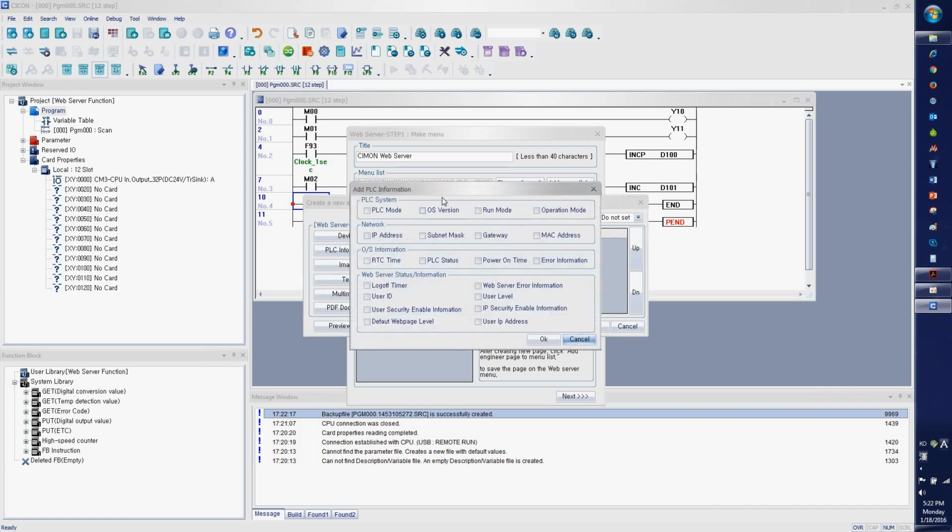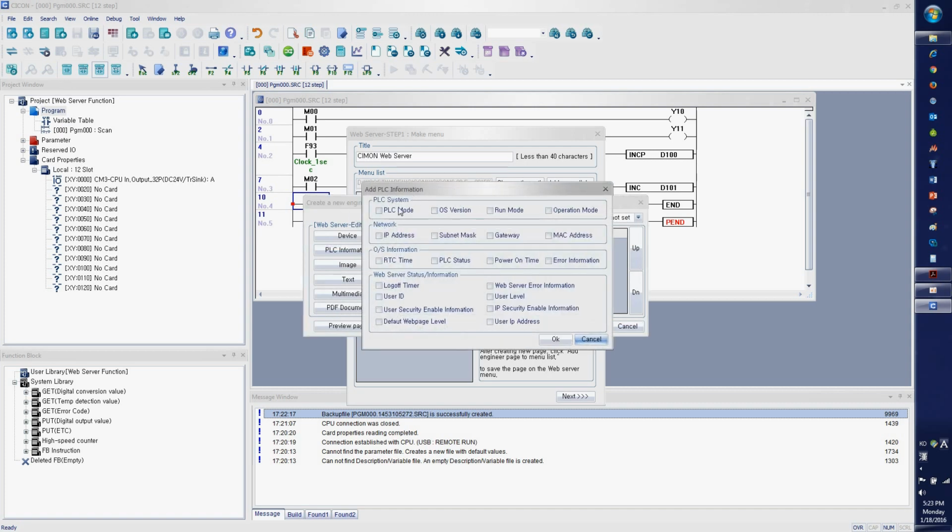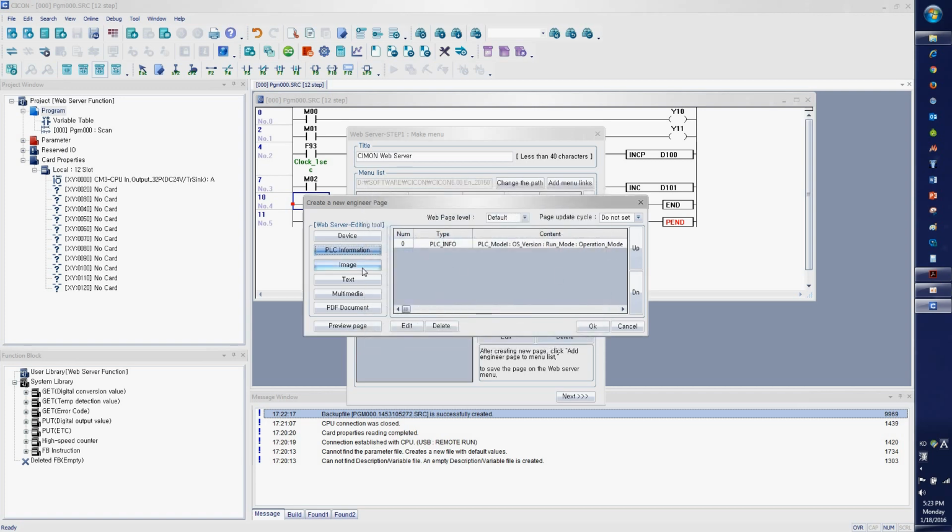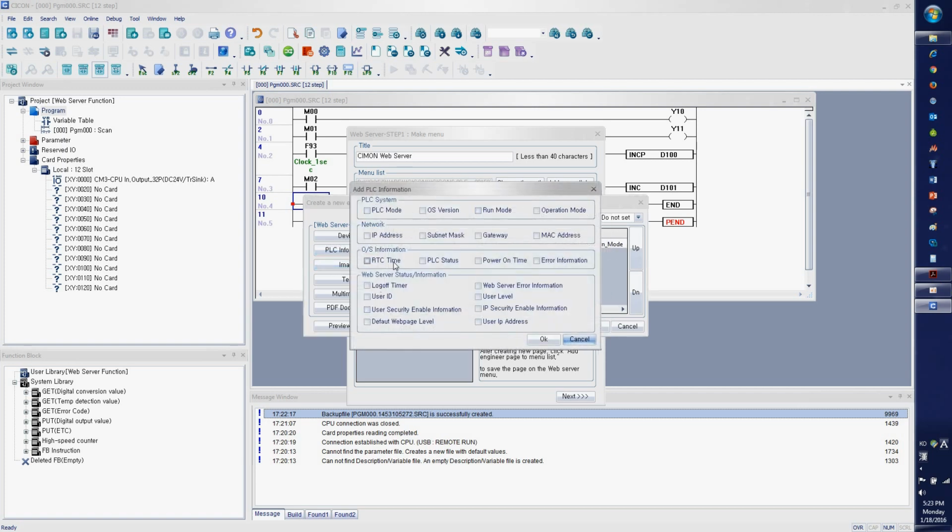And I'm going to add PLC information. Let's say PLC mode, OS version, run mode, and operation mode. This will not allow you to add more than 4 items at a time. So you add 4 items, you click OK, and if you want to add more, you click on the button again, and it will allow you to select another 4 items.